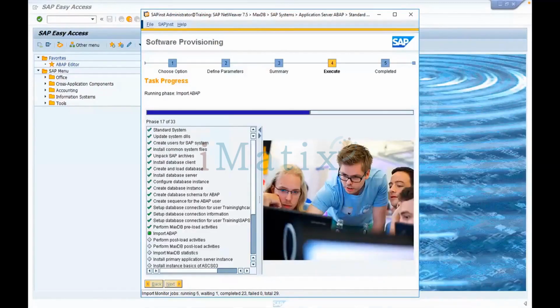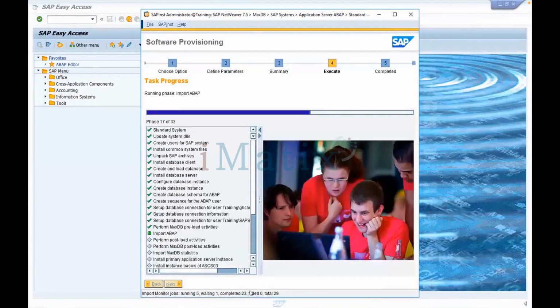Now the import is running. In the import monitor, the jobs running are 5, 1 completed, 23 to go, 0 failed, out of 29 jobs. It is importing the ABAP programs. This is a very lengthy, time-consuming step. In our case it is not going to take much time, but if it is an ERP system or IDES system, then it is going to take much time.